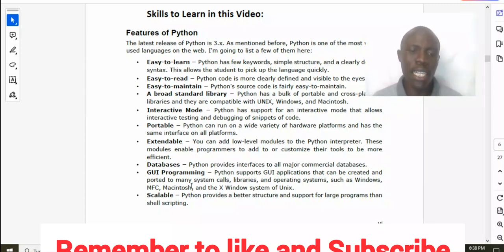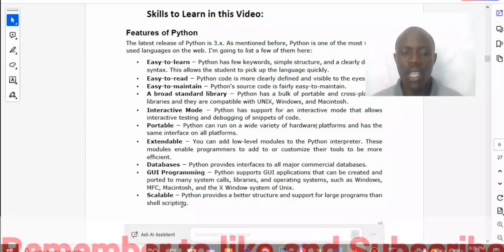Then databases: Python provides interfaces to all major commercial databases. Then graphical user interface programming: Python supports graphical user interface applications that can be created and ported to many system calls, libraries, and operating systems such as Windows MFC, Macintosh, and the X Window system of Unix. Then we are saying that it is scalable. Python provides a better structure and support for large programs than shell scripting.